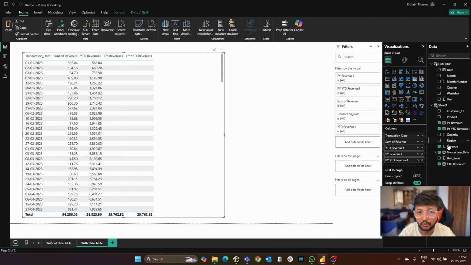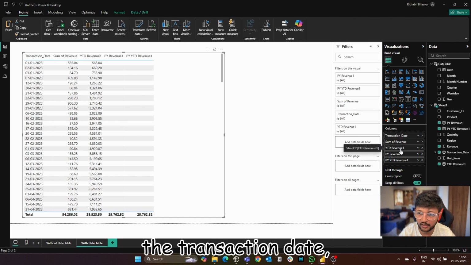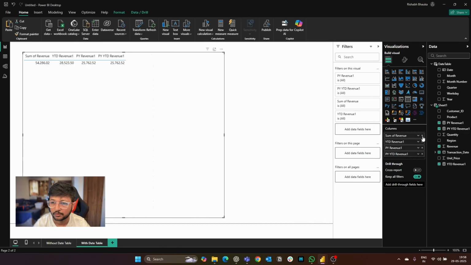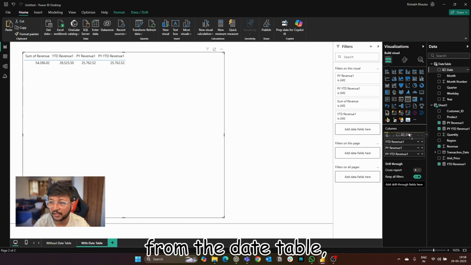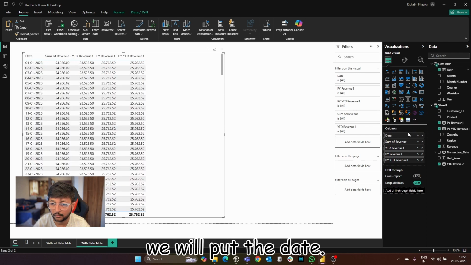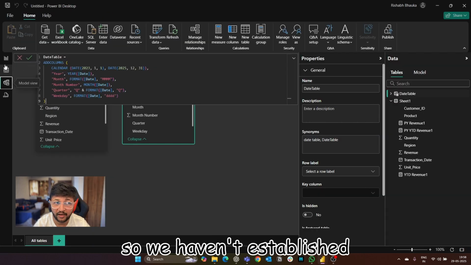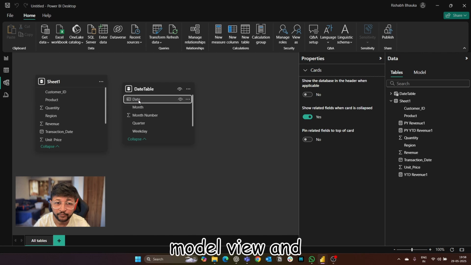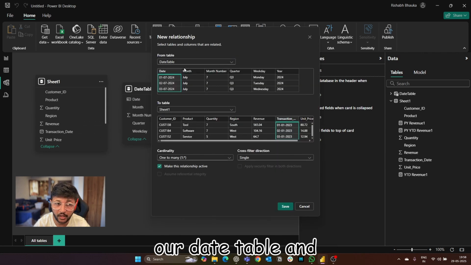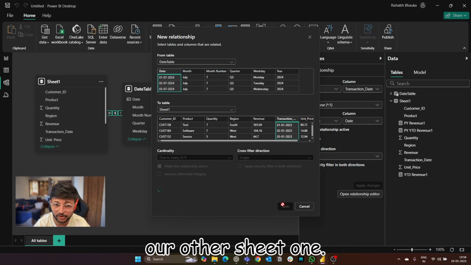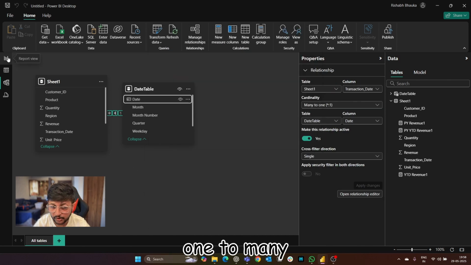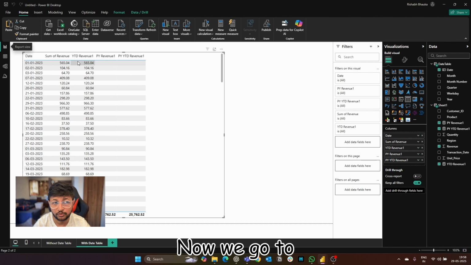But now, instead of the transaction date, I will put in the date table. So I'll remove the transaction date from here, and from the date table we will pull the date. But there's a problem, it's not actually related, so we haven't established a relationship. We'll go to the model view, and then we'll establish a relationship between our date table and our other sheet one. It'll be a one-to-many relationship, and boom, now we go back to the report view again, and we have the date table.